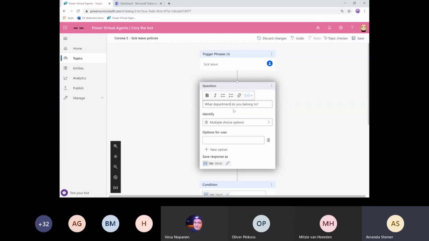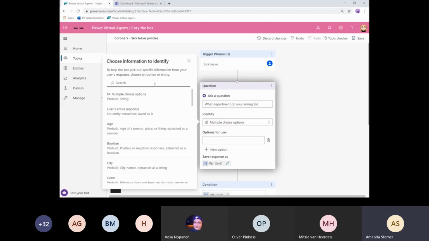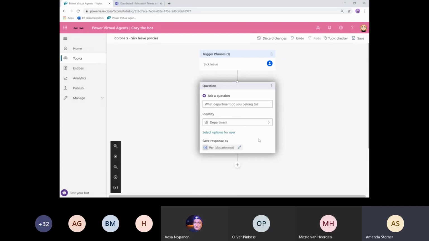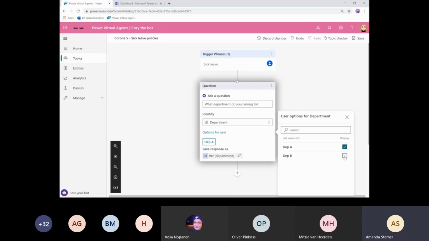And of course, it's always hard to write and talk at the same time. And here we can identify, and this is where we will find our entities. So I'm going to search for it, department, and click the select options for users. Okay, so now we will ask a question to the user. So what department do you belong to? Department A or Department B?